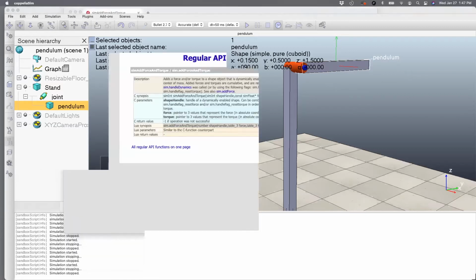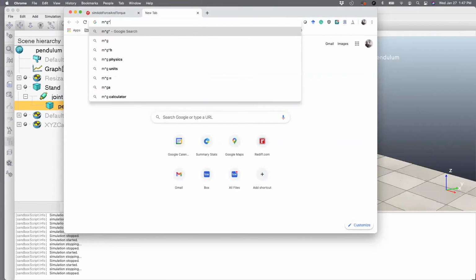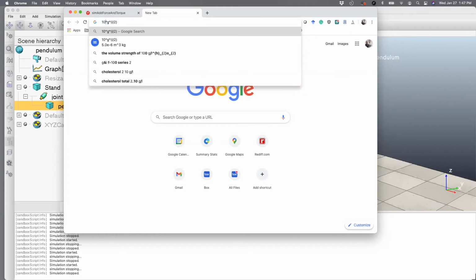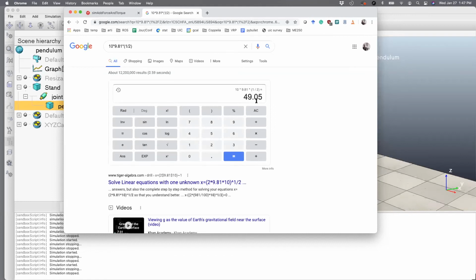So we can compute the gravitational torque needed, right? It's going to be mass times gravity times half of the length, because the length of the pendulum is 1 meter, but the center of mass is at half that distance. So that's going to be 10 times 9.81 times 0.5. So it's going to be 49.05, which means that if I put 49.05 Newton meters of torque, then it will basically hold the position. So let's see if that's true.